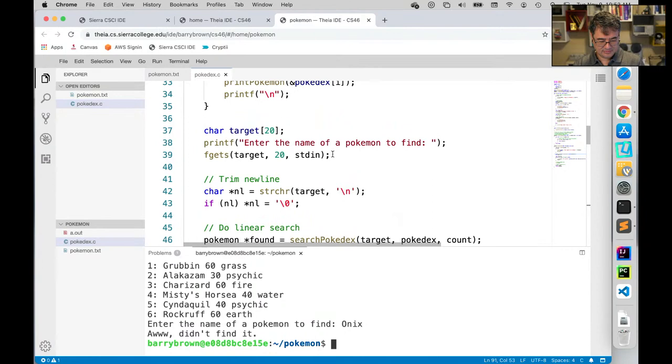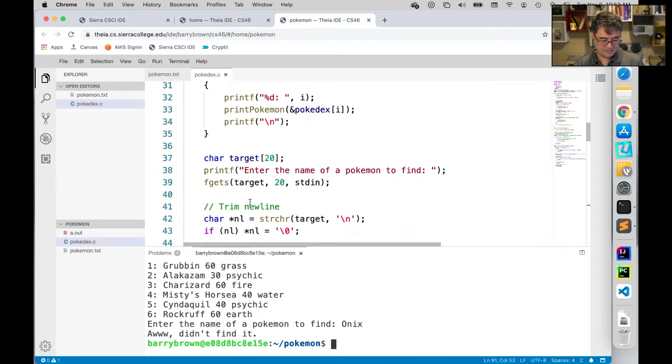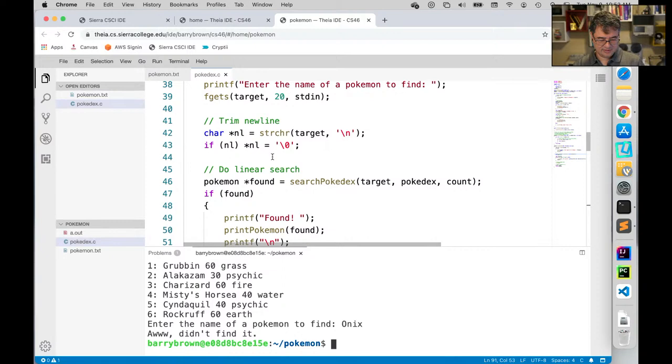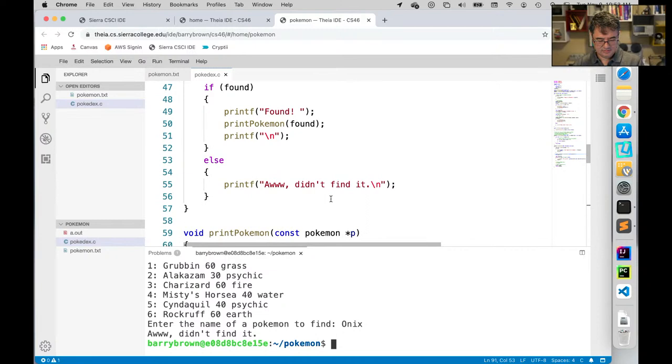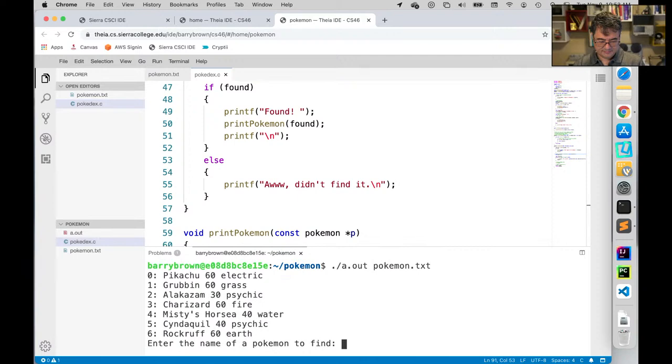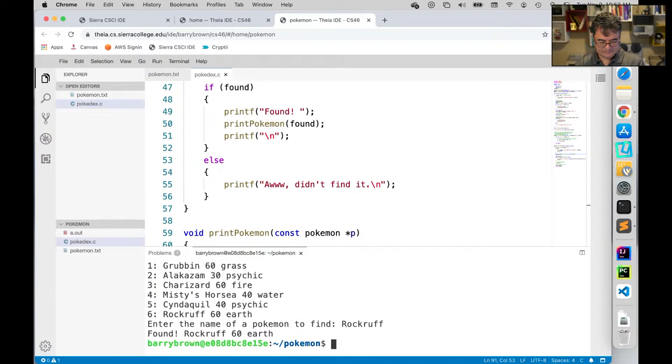We just call loadPokédex. We can print it all out. We prompt the user for a Pokemon to find, trim off the new line, and do a linear search by using searchPokédex, where we pass in the target name of the Pokemon, the entire Pokédex array, and how long it is. And then if we got back a Pokemon pointer, we print it out. If we didn't get anything back, we just say we didn't find it. So we can type in the name of any Pokemon that is in our Pokédex, and it finds it, returns it, and prints it out.